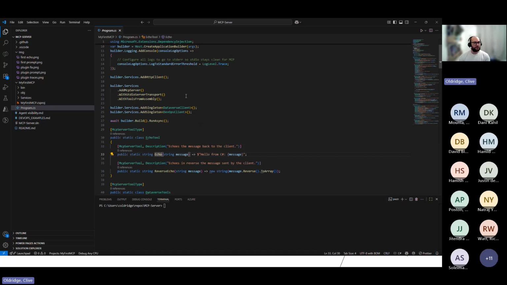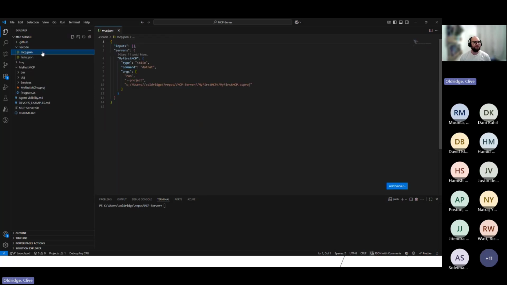One thing that it also added for me was this MCP JSON. You would have seen that in Ina's example as well. This is how it kind of binds everything together. So this is the configuration to tell my GitHub Copilot that there's a standard IO type MCP server. You can find it here on my laptop. It's a CS Proj, and it's as simple as that, right?